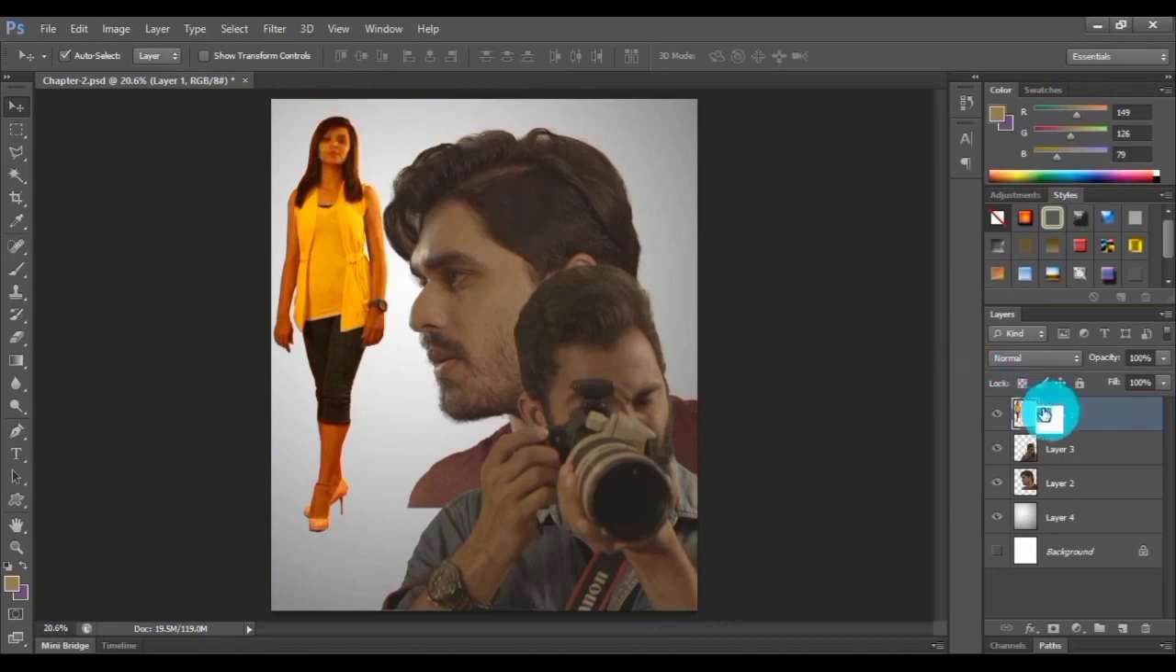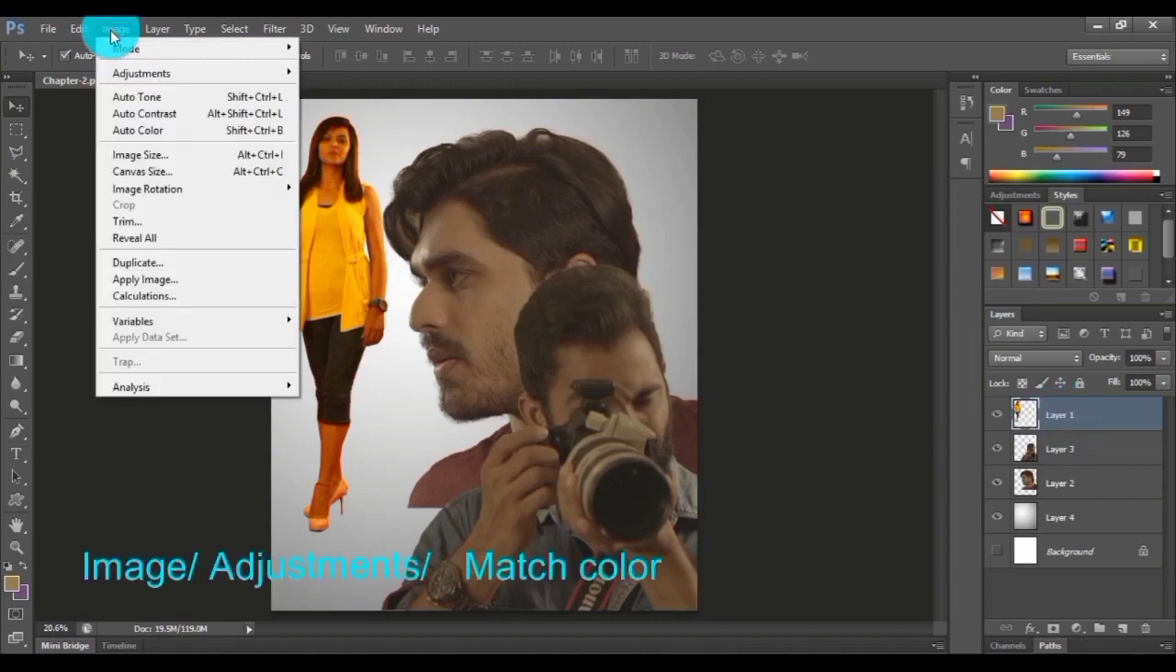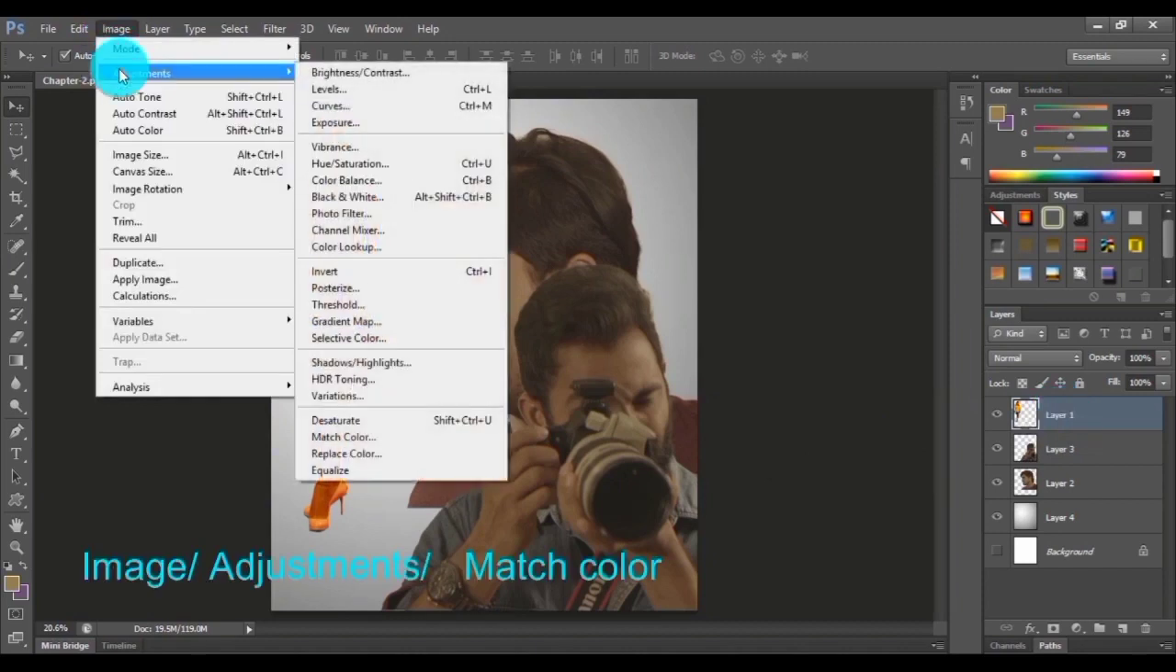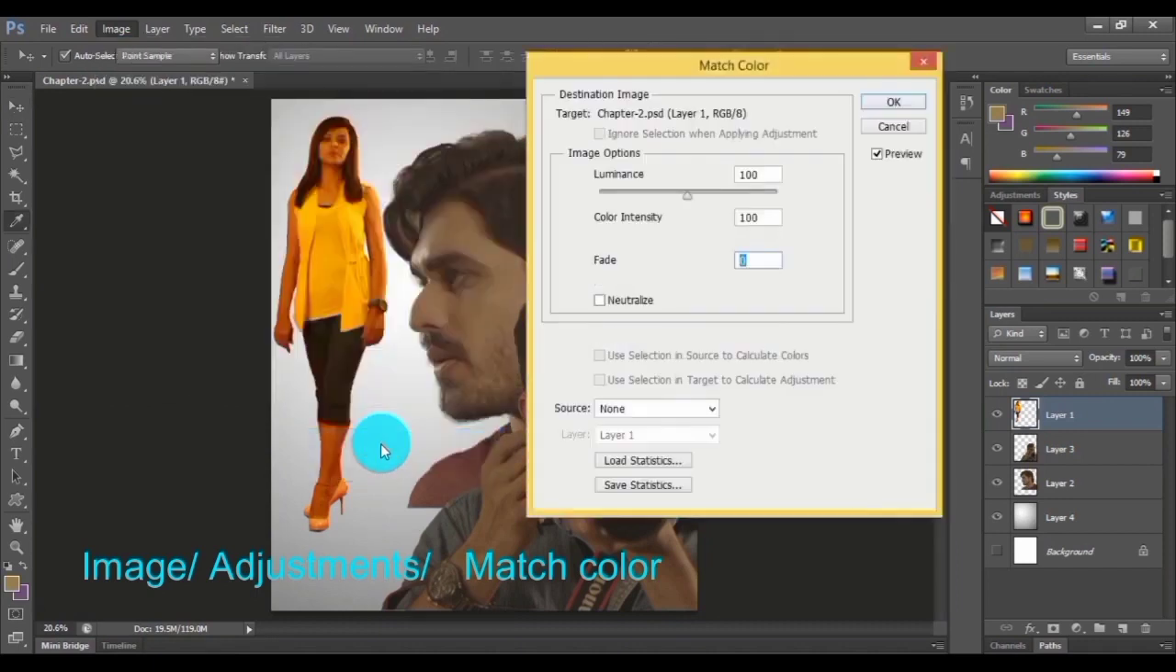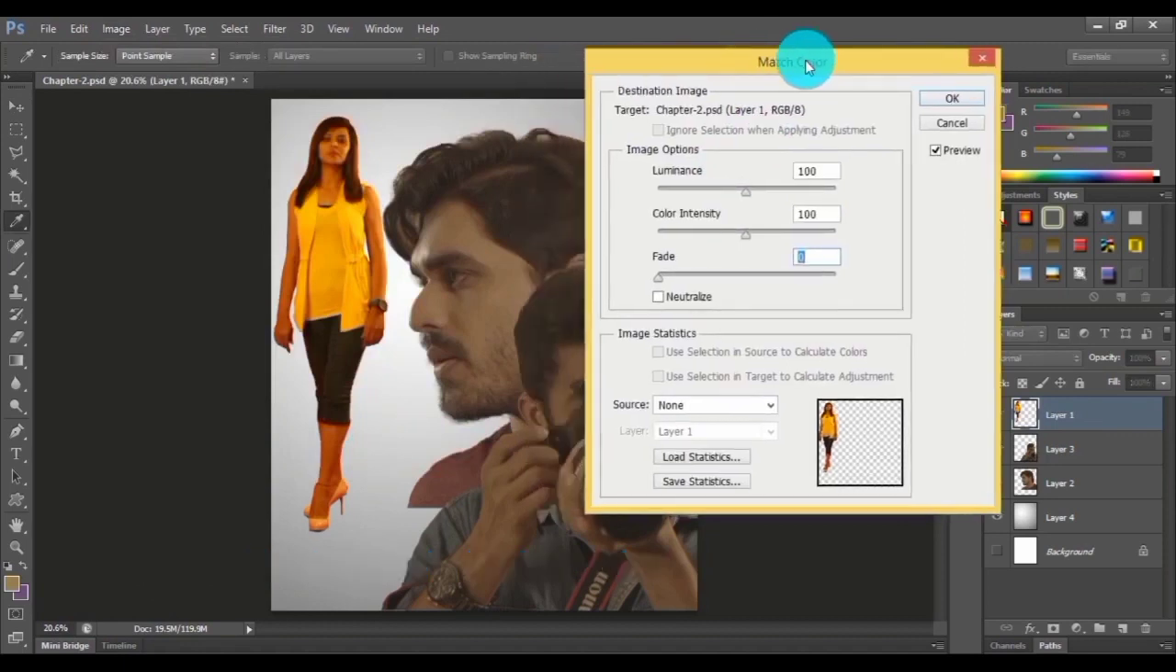For that, I'll be selecting this particular layer first, and I am going to the image menu, and here I am selecting adjustment, match color. Okay, adjustment, match color. Just click here and you'll be getting another dialog box.